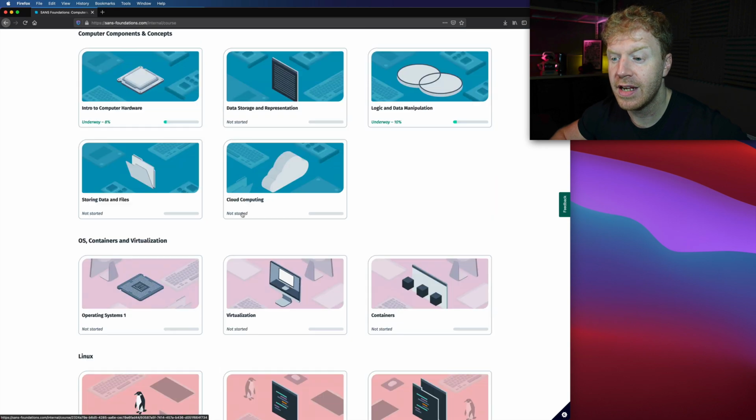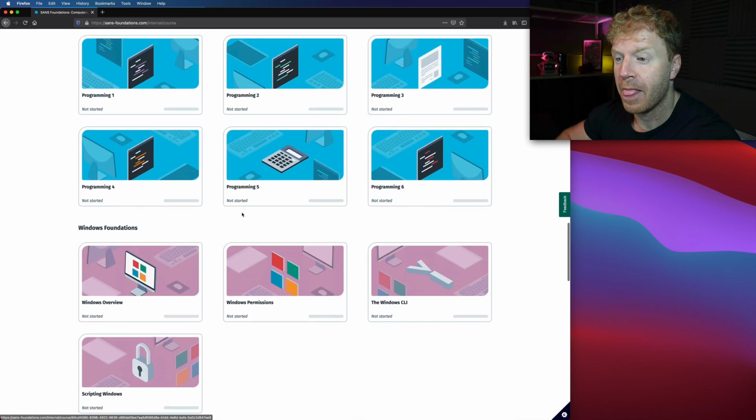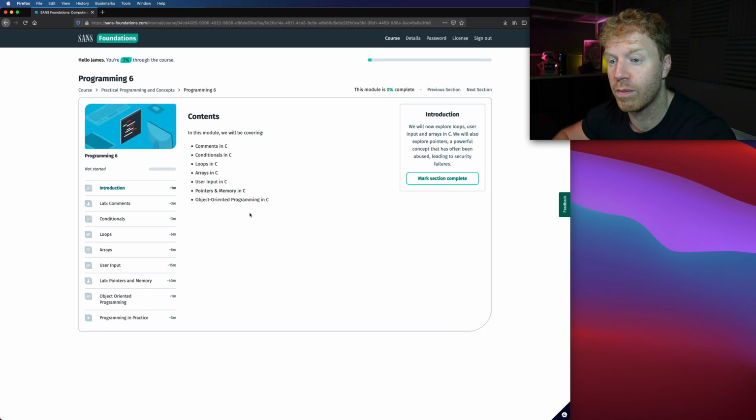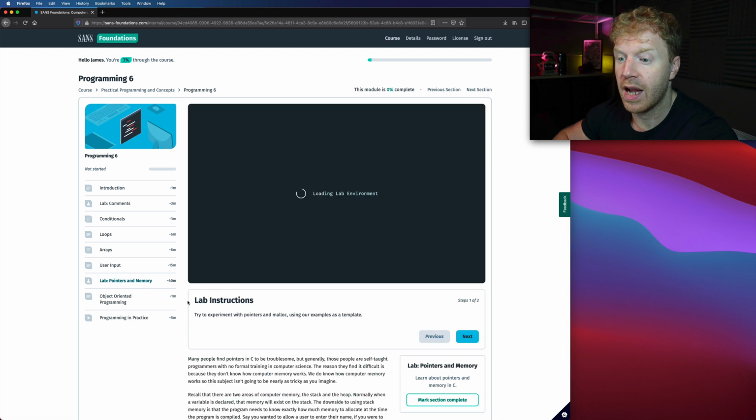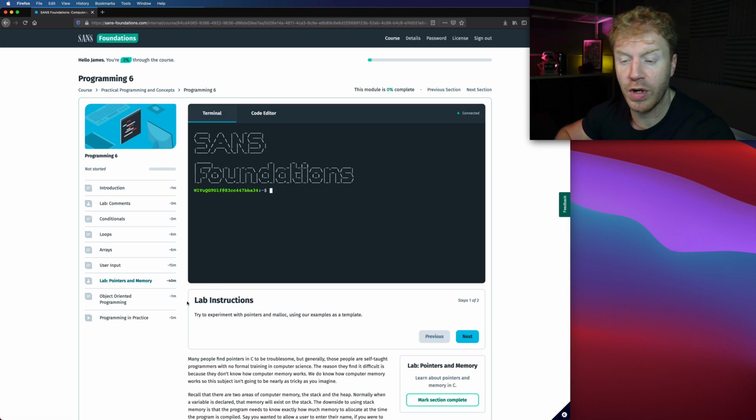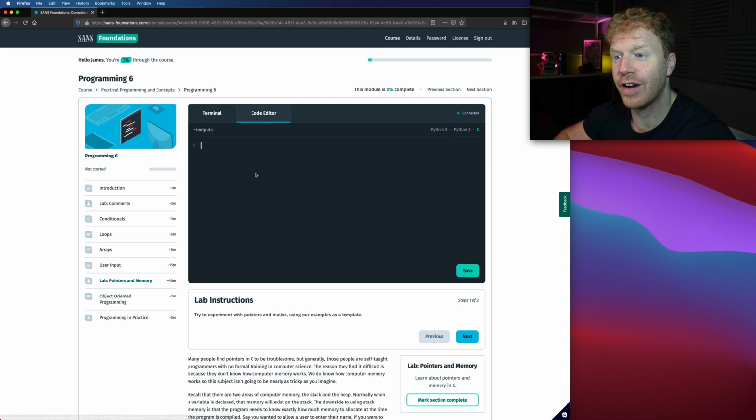Jumping back up here, the lab system extends even further. We teach some fundamentals of programming, for example. And here we have a lab on pointers and memory in C. And this particular one here is a bit of a challenge lab. And we're given a system to be able to run a binary and a code editor where we can actually put in some C code if we want to, which is pretty neat.